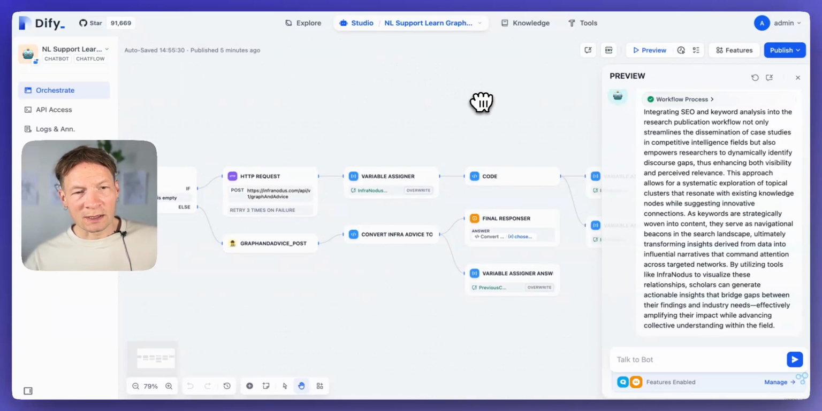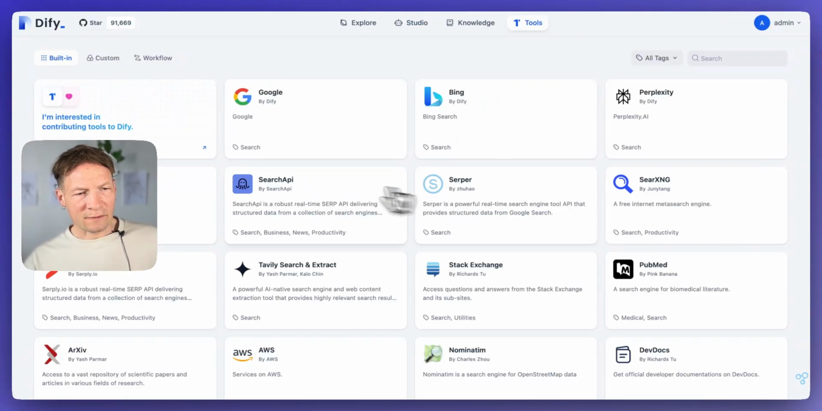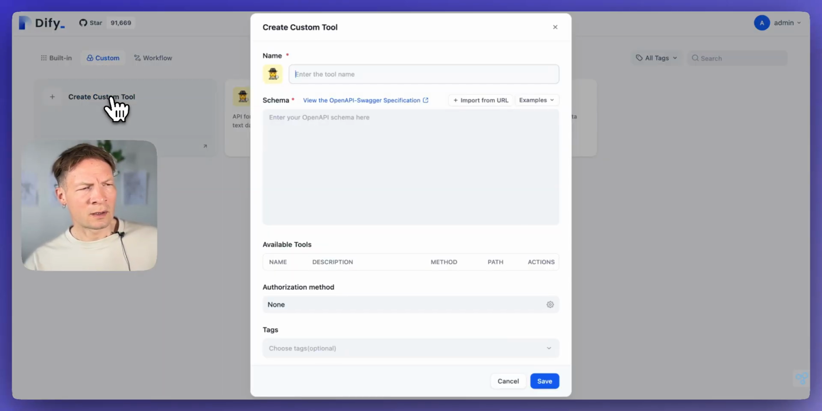One thing that you might need to add also is a special tool. So for example, here I'm using Graph and Advice Post tool. I also make it available in the description to the video. And the way that you can add it into Dify is that you can go into Tools, Custom, Create Custom Tool, and then you paste the scheme of that tool.